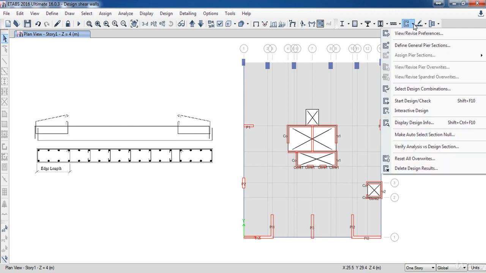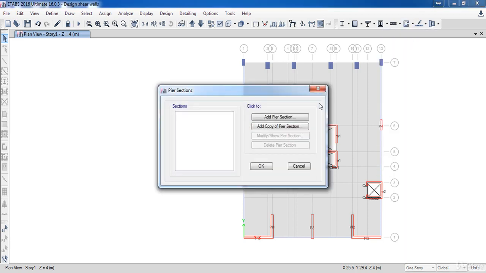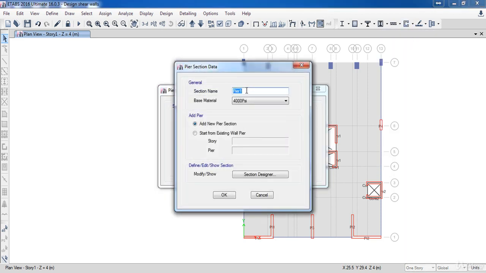So, go to Shear Wall Design, then select Define General Pier Sections. Name it B3 star. Select the material C30, and here we have two options. The first option allows us to draw a new wall section from scratch using the section designer, but I will talk about section designer later in detail. So I am going to choose the second option, which allows us to take a copy of an existing shear wall so that I could modify it.